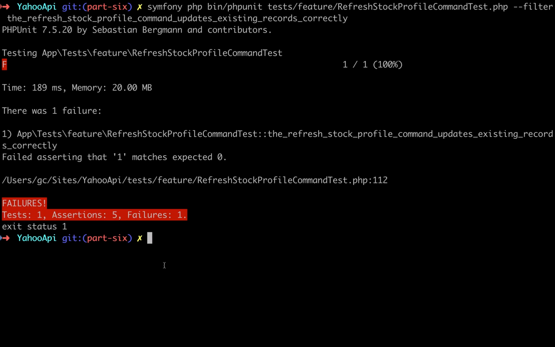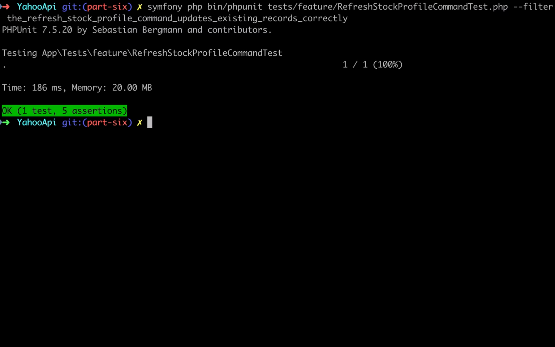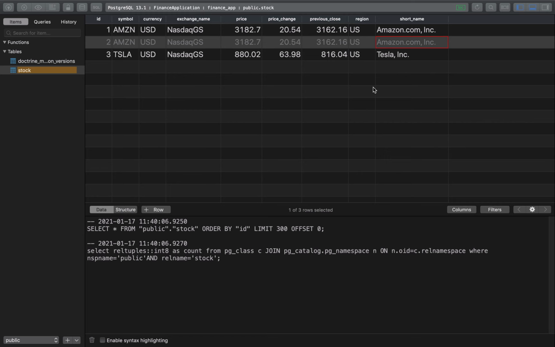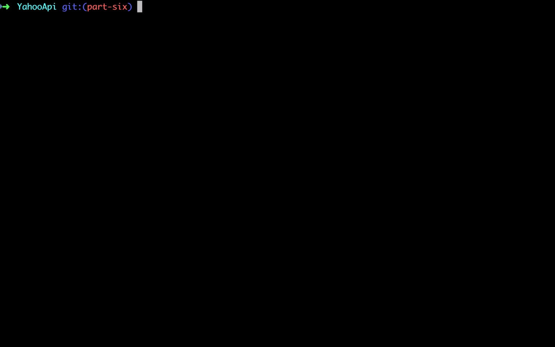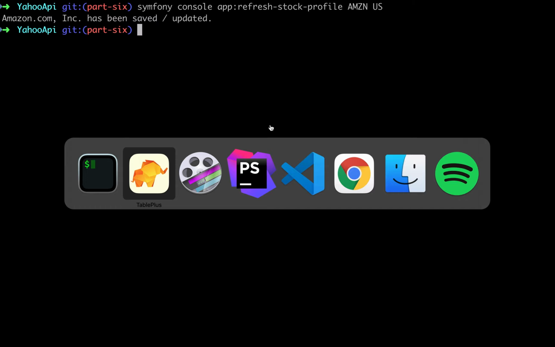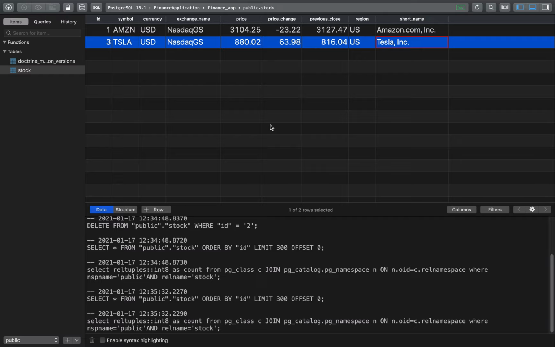Back to the test, run that again, and we are green with five assertions. Life is good. Let's take this for a test drive in dev mode. So we'll delete this duplicate, and we'll go over and actually run the command from the console. So Symfony console, command name followed by any arguments, which are Amazon and US. And it's telling us that Amazon has been saved or updated. Refresh, and those values have been updated.